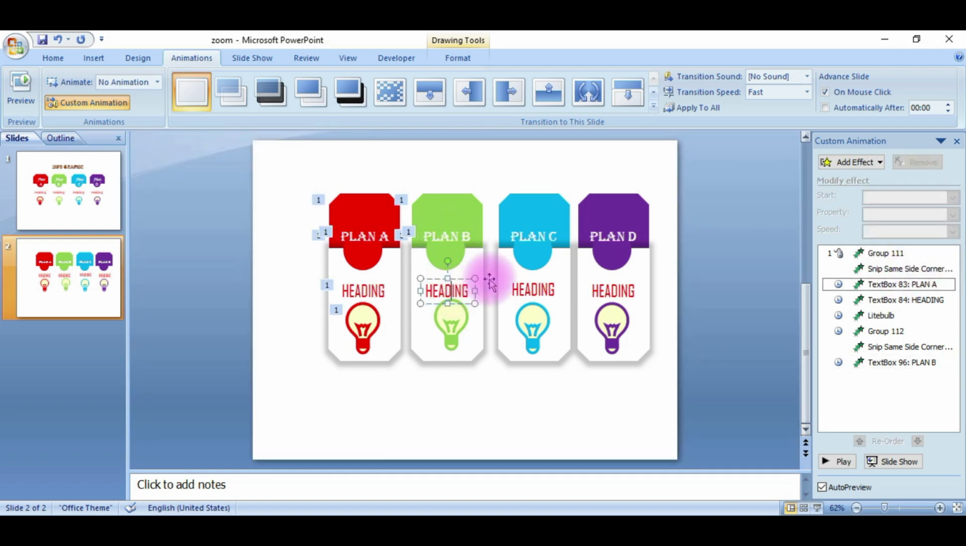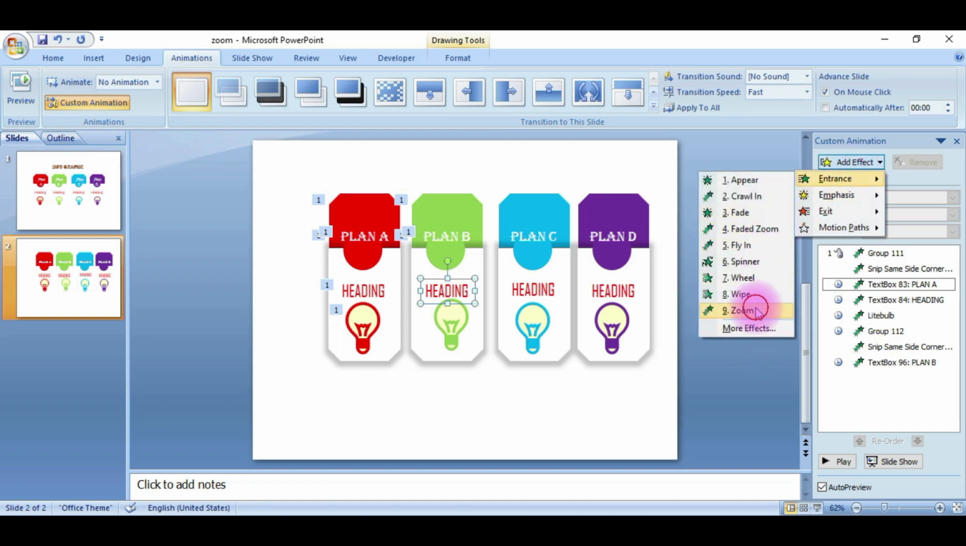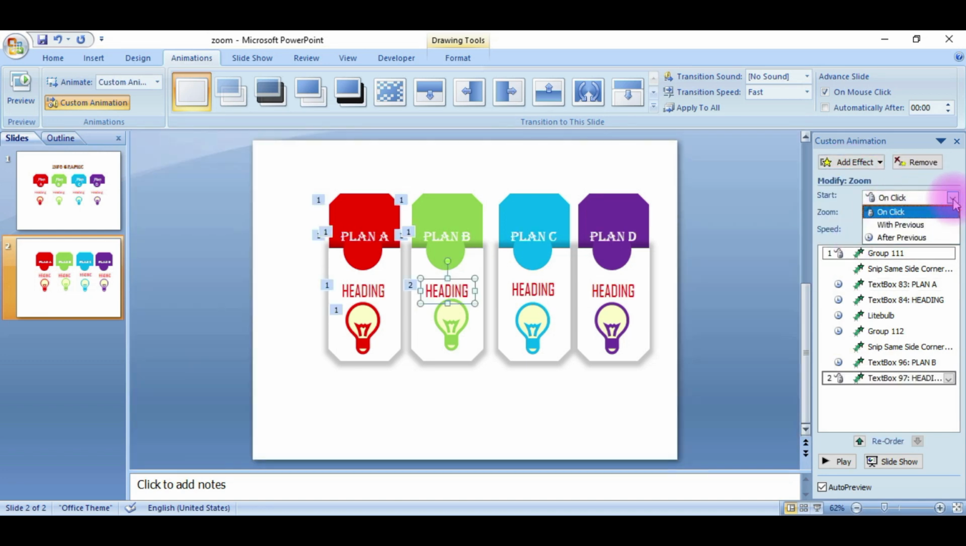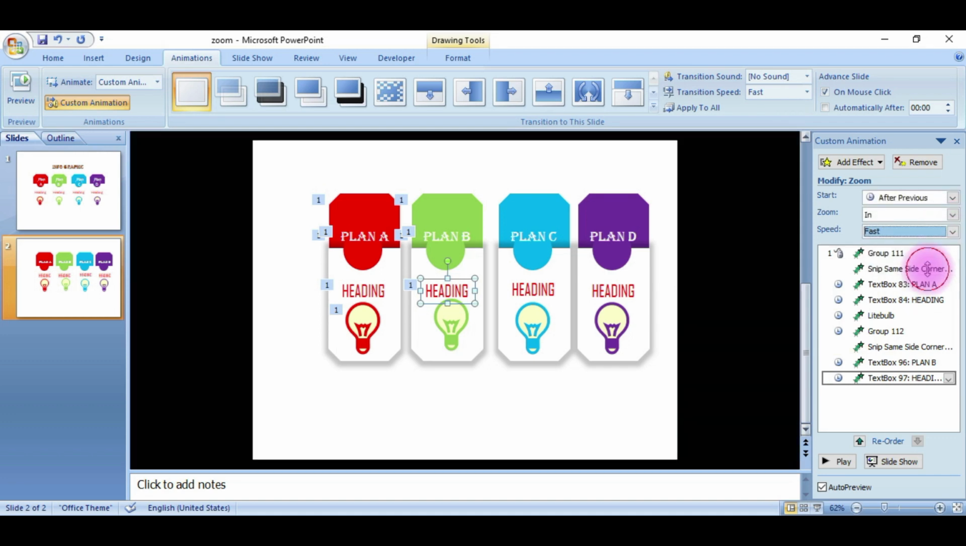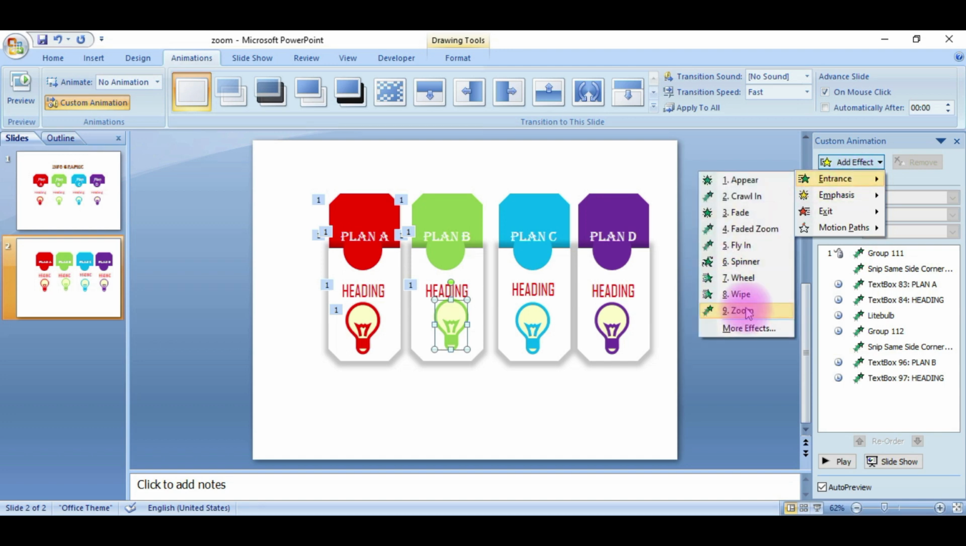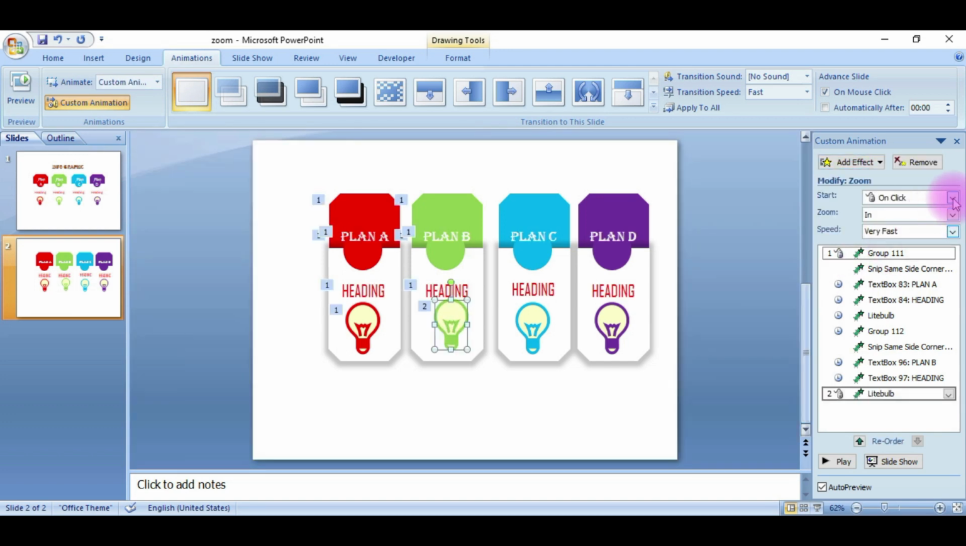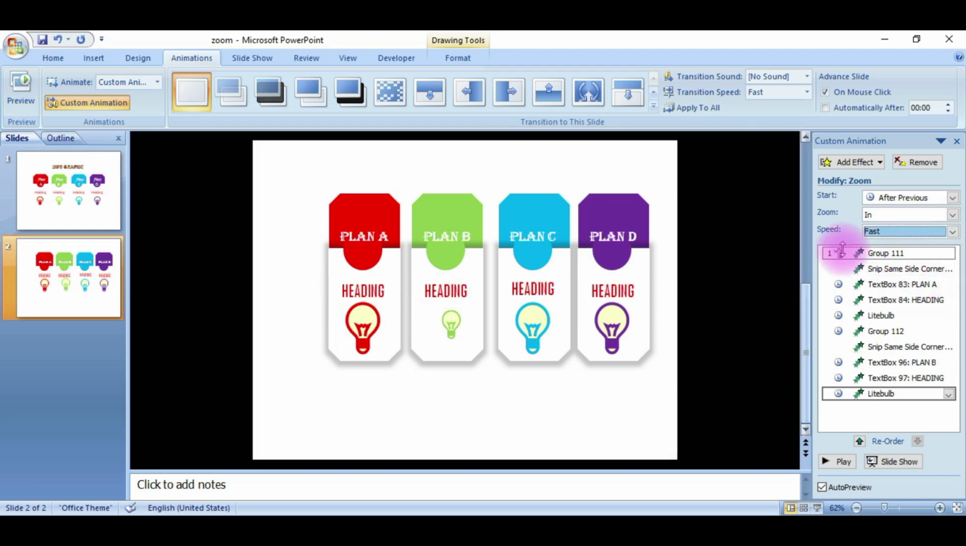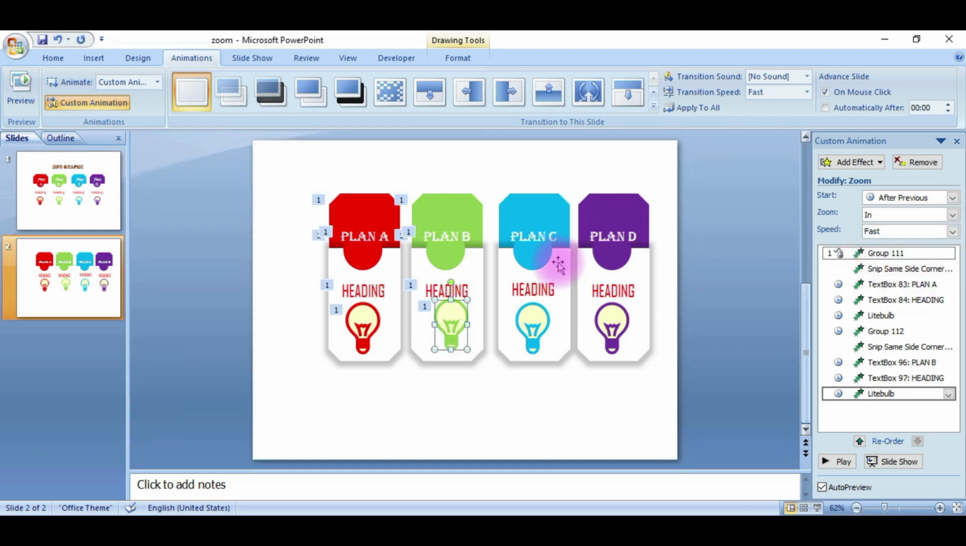Now select the heading. Go to Add Effect, Entrance, Zoom. On Start, select After Previous, speed fast. Now select the light bulb, go to Add Effect, Entrance, Zoom. On Start, select After Previous, speed fast. Repeat the same steps for plan C and plan D.